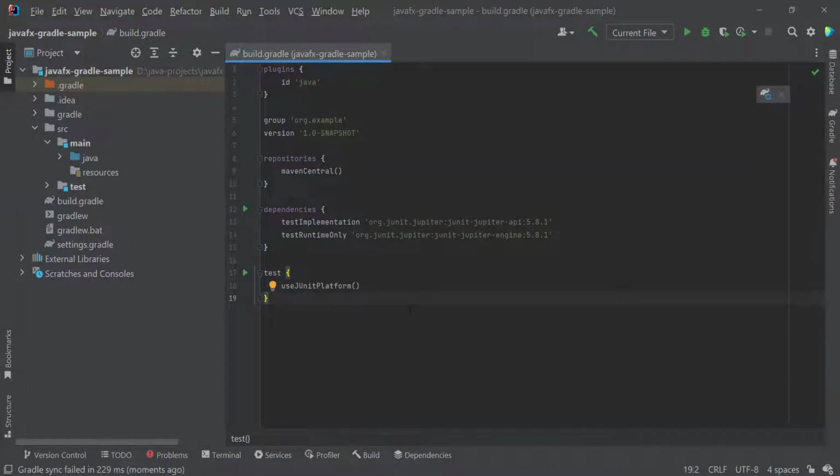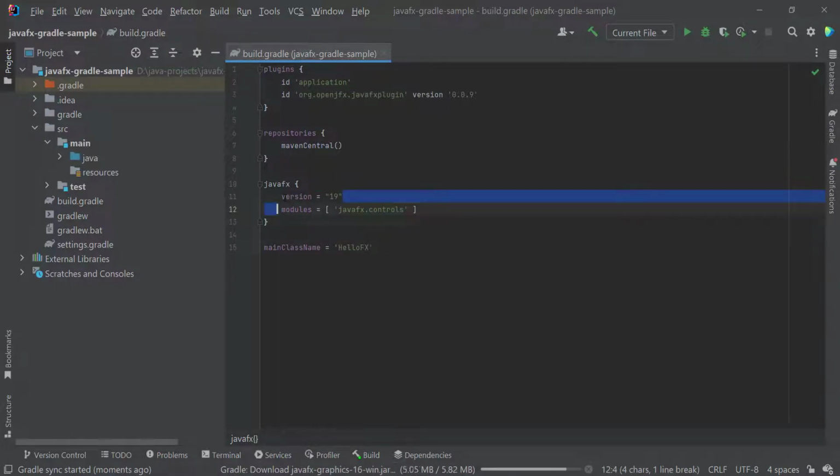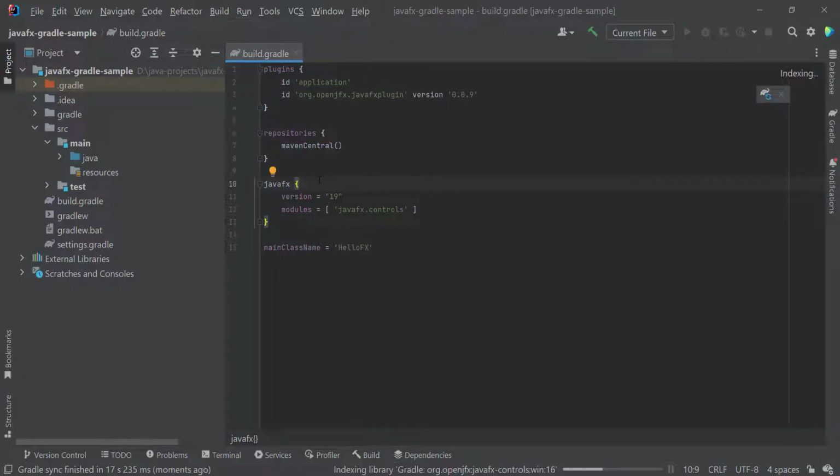So once your IDE sets up your project, just go to your build.gradle and replace this with the text from the description and reload your changes. So I'll just click here. And as you can see, now everything starts downloading. If you look here in the bottom, you can also change the version to 19. I think that's the newest version. So you can change whatever you like. Just make sure to have Java 11 plus installed.